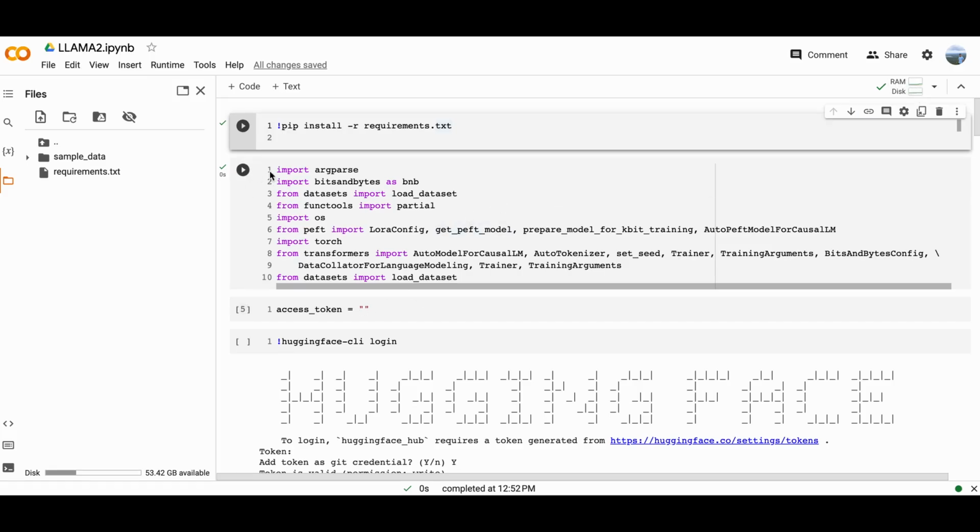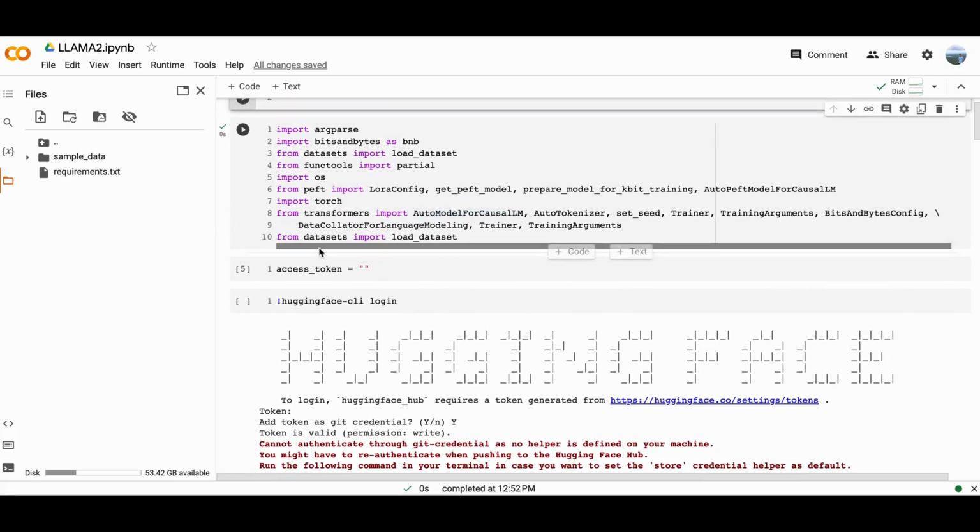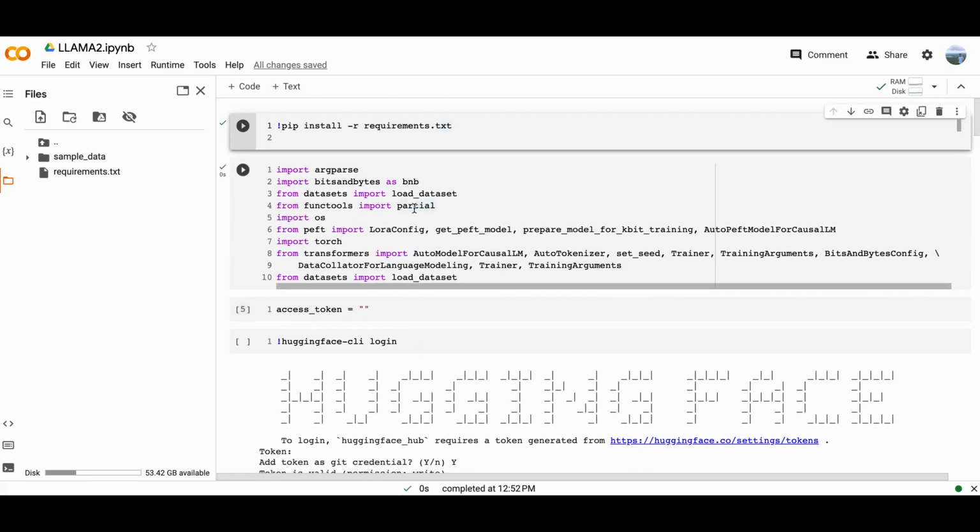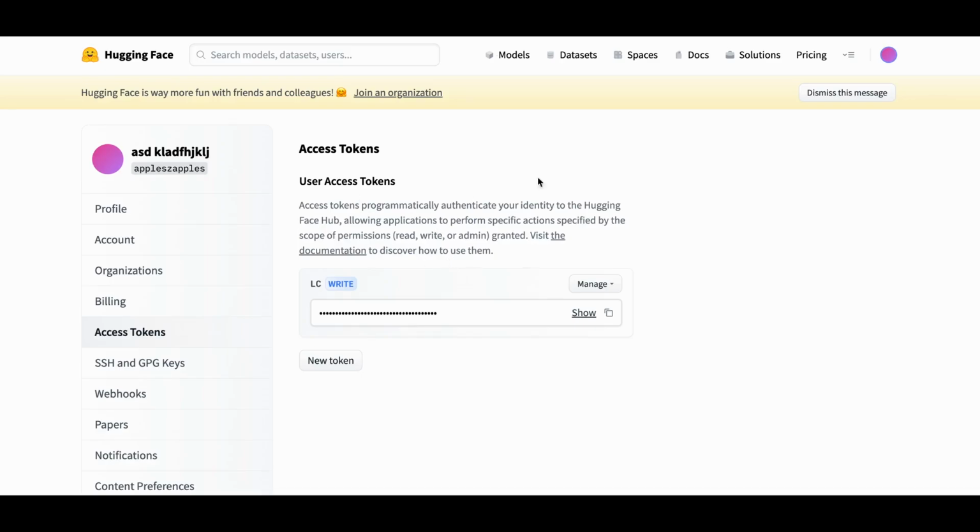Now, to use this model, there are two things that are very important. First, you need to set up your access token. And the second thing is to request the Llama model from Hugging Face. So let's see how we can do that. When you create a Hugging Face account and click on the profile, you will have an option of access tokens. You can create your own access token by creating a new token, and this will be used in the code later.